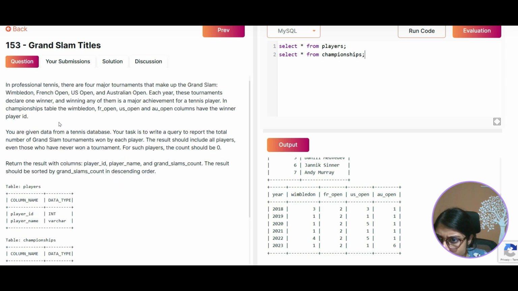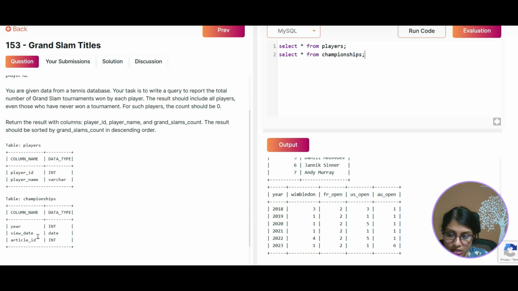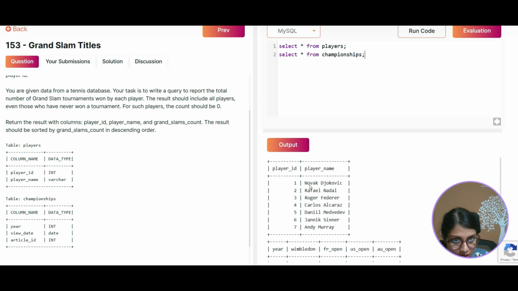Okay, let me read again. Sorry, each of these tournaments, this is fine. Championships table, all the four tournament columns have the winner player ID. Okay, I think this is wrong. View date and article ID is not correct. Correctly put out. Okay, we can, of course, let the platform owner know about this so that they can fix it. But either way, I think this is pretty understandable from the example itself.